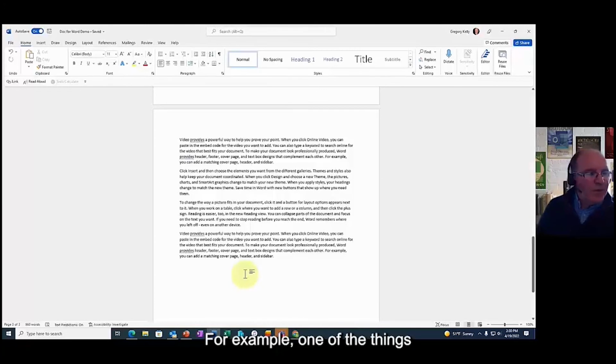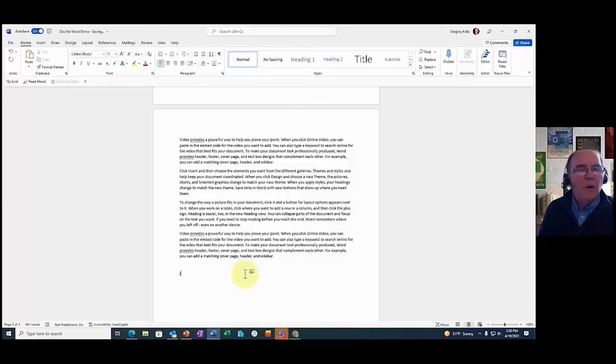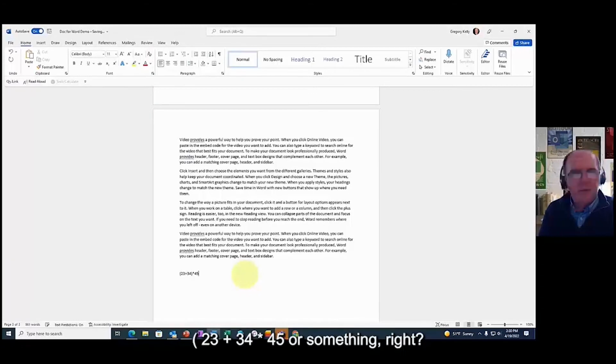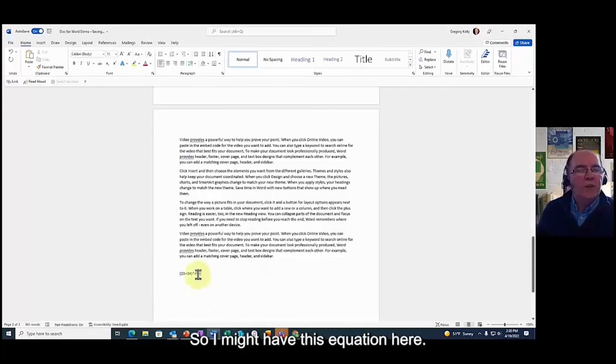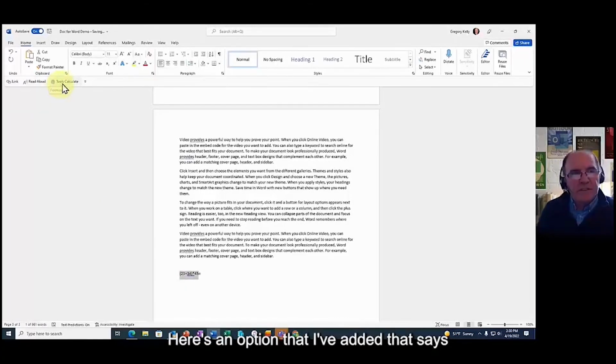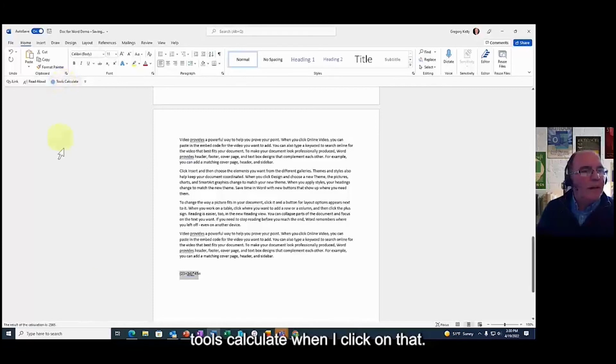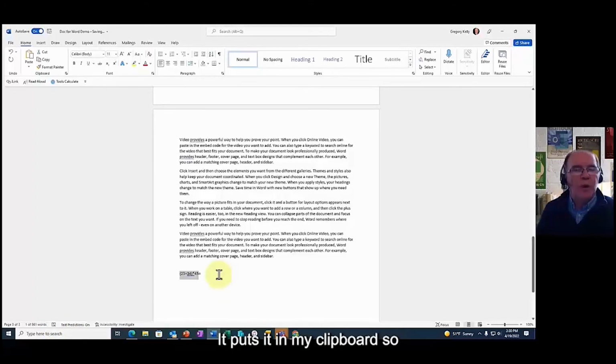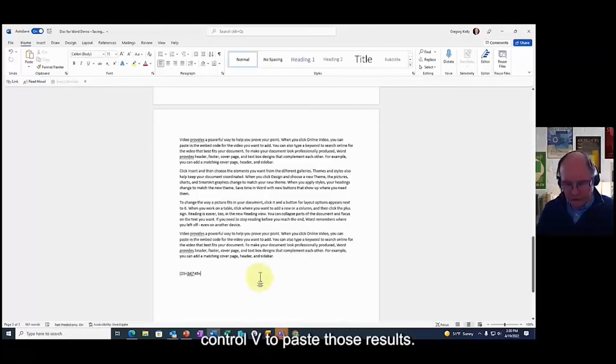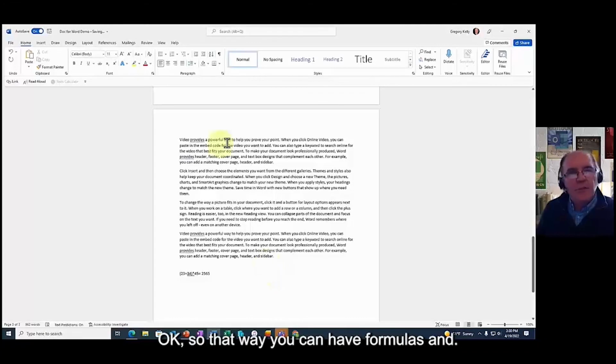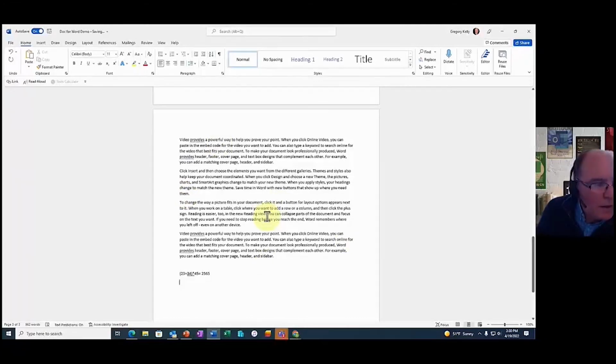For example, one of the things I might do is type in open parentheses 23 plus 34 times 45 or something, right? So I might have this equation here. If I highlight the first part of that, here's an option that I've added that says Tools Calculate. When I click on that, here it says the result is 2565. It puts it in my clipboard, so I can just come here and do Control V to paste those results. Okay, so that way you can have formulas within Word.